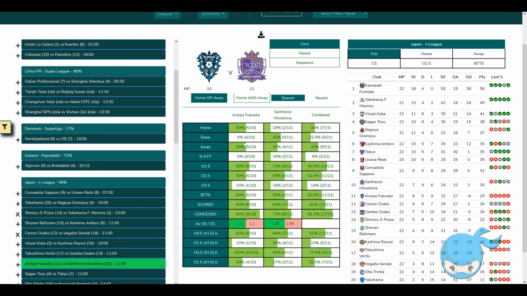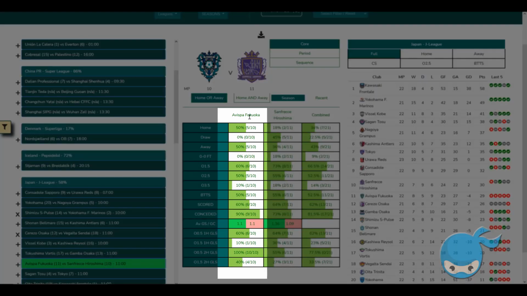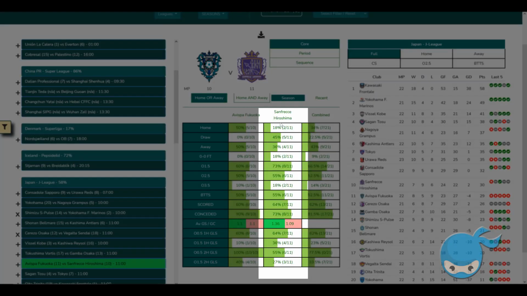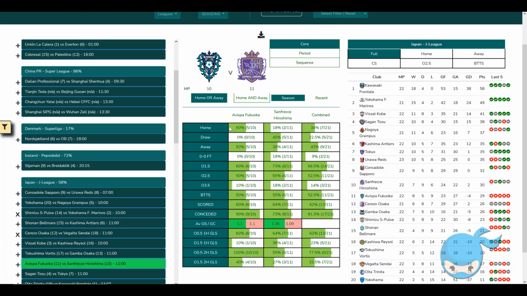Underneath that we'll see the list of stats, so you have the stat type on the left hand side of this table, the home team on the next column, the away team stats, followed by combined stats where applicable. So the home stat is the percentage of matches where the home team has won their match. Draw, the percentage of matches where the match has ended in a draw, and the away, percentage of matches where the away team won the match in their relevant fixtures.